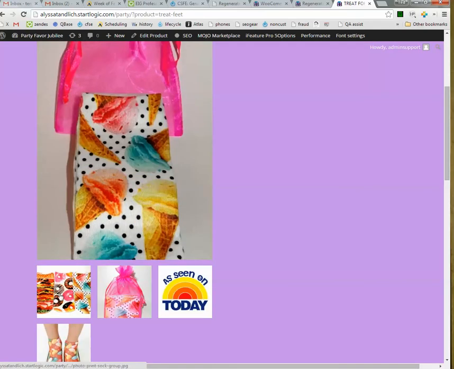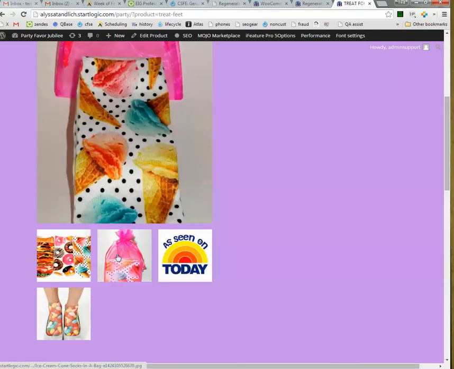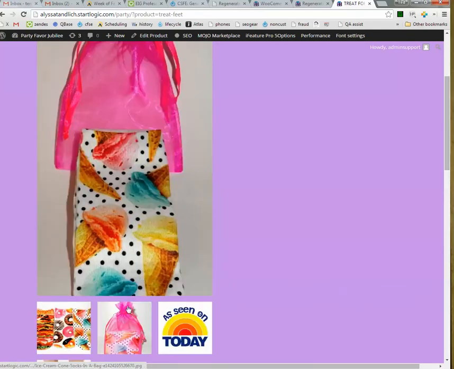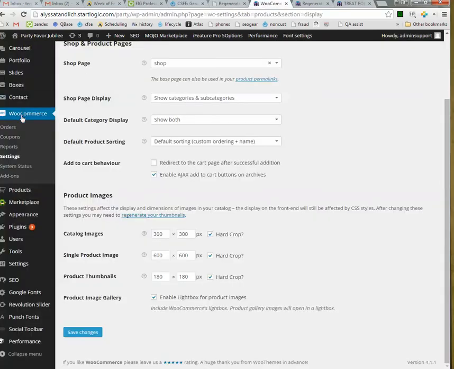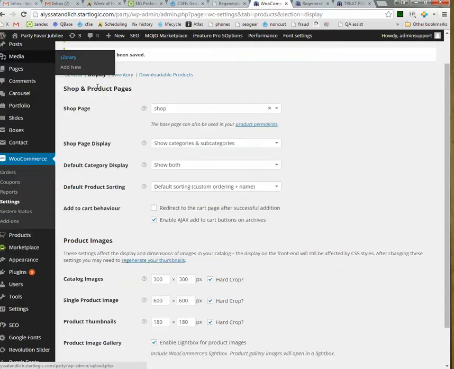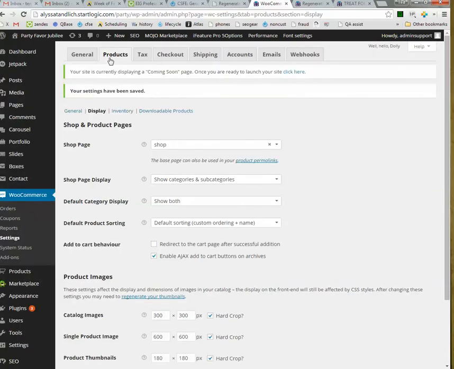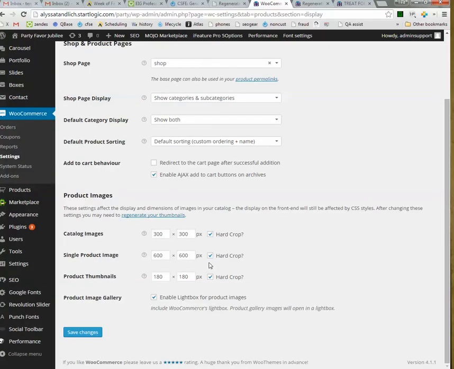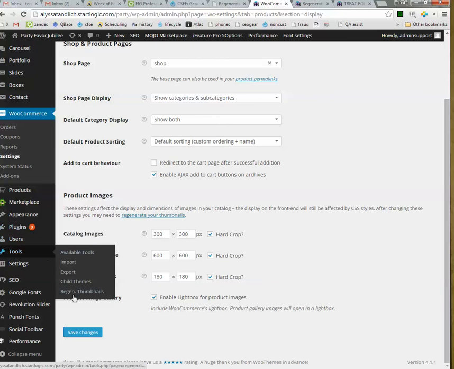So if you want to make these so that they're not the same size but does show the whole image, or for the single product image, you'll go to WooCommerce, Settings, Products, Display, check off the hard crop to make it show the full thumbnail, save, and then do Regenerate Images. That'll be under Tools, Regen Thumbnails, and you can just click on Start.